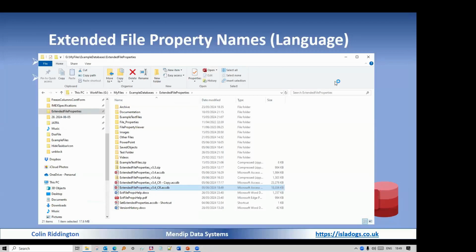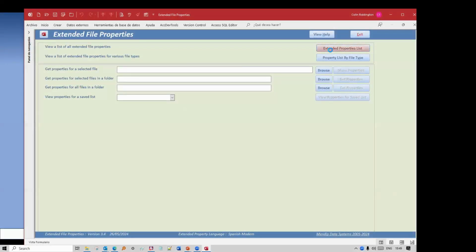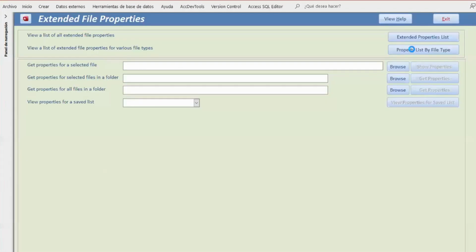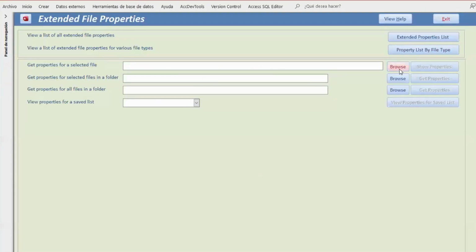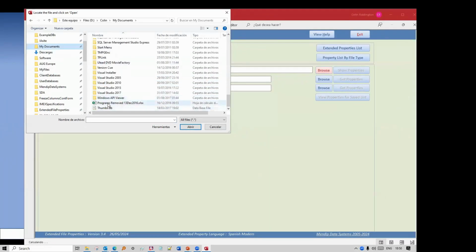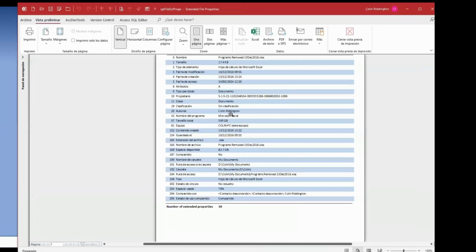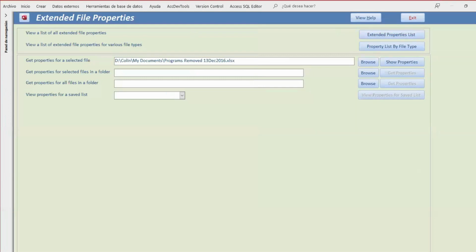If we close Office, move this out of the way again and reopen it, you'll see the extended property list is now in Spanish. And you'll see that this is also in Spanish. Indeed, when we run this for any particular file, no matter what it is, the report will be in Spanish in a second or two as well. The values may or may not be in Spanish depending on what you're actually using there. So that works. I can change it to German, I can change it to any other language.